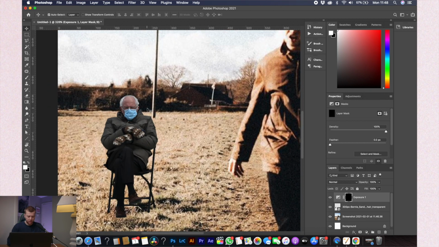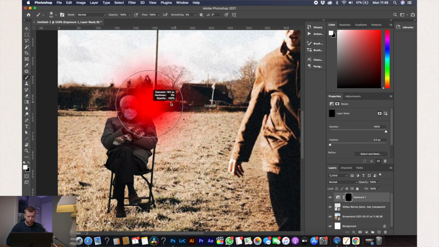Click B for your brush tool, make that bigger. Also make it hardness of 0%. You can do that up here, or you can do it by holding Control and Option on a Mac, not sure what it is on a boring person's laptop, and then you can click and drag left and right for size, and click and drag up and down for hardness.